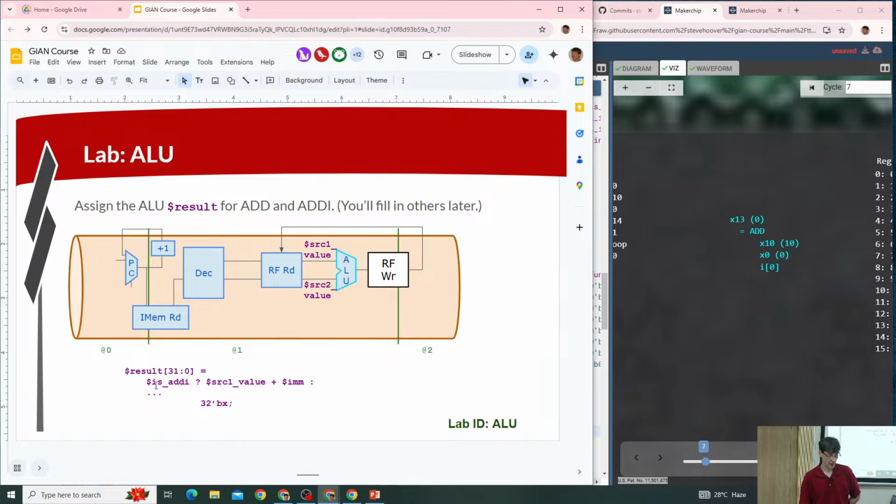So first for add-I, right? If this instruction is an add-I, the result should be the source 1 register value plus the immediate value. That's the definition of the behavior of add-I. It's adding the source to the immediate. And then the only one left would be add. So if this is an add, the definition of the behavior of the add is to add the two source registers together. Okay, so pretty straightforward.